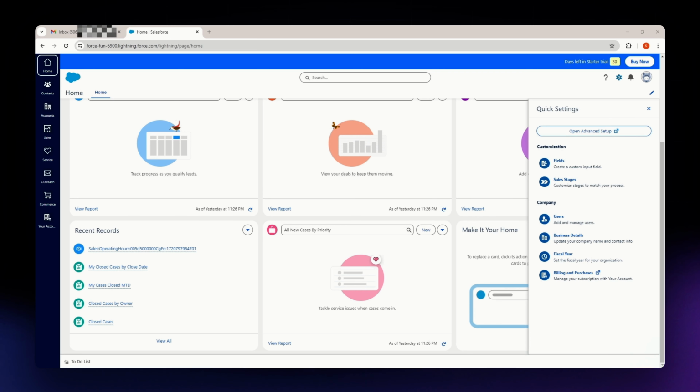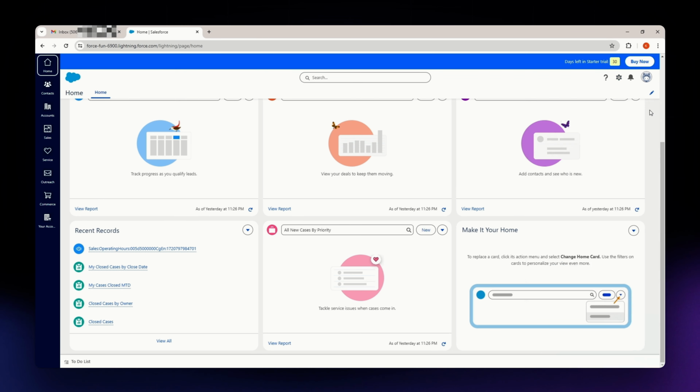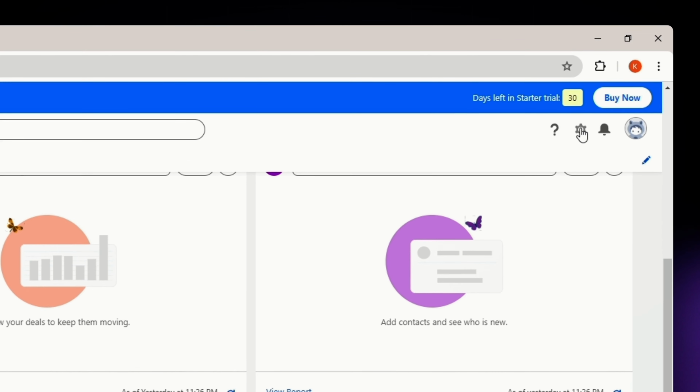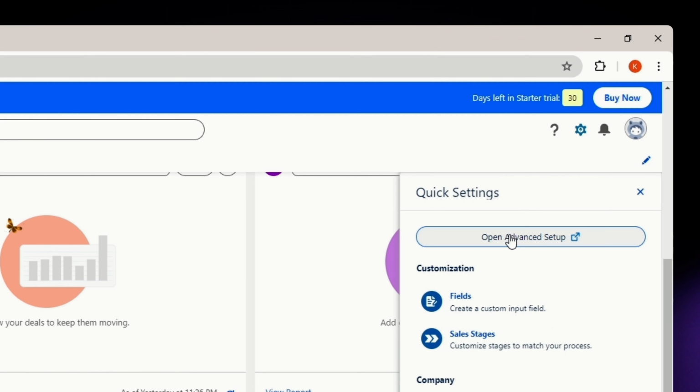For this video, I am going to teach you how you can integrate Gmail with Salesforce. So the first thing that you need to do is to head over to Salesforce and then just log into your account. After doing so, just locate this gear icon, which is located on the upper right part of your screen, and go to Advanced Setup.